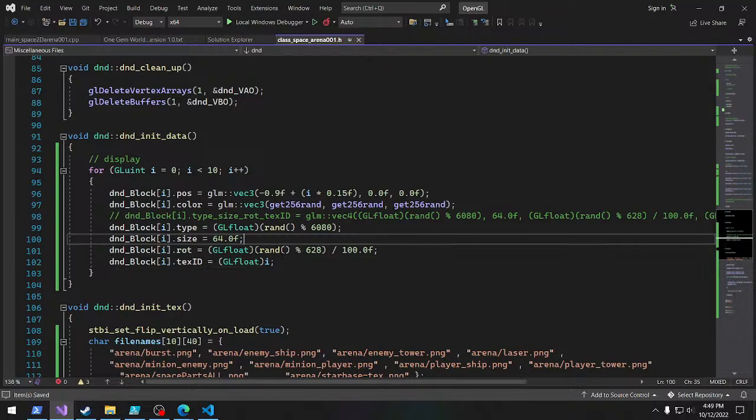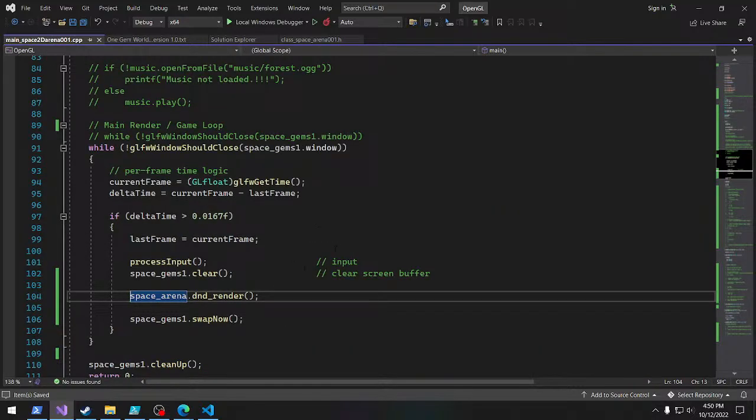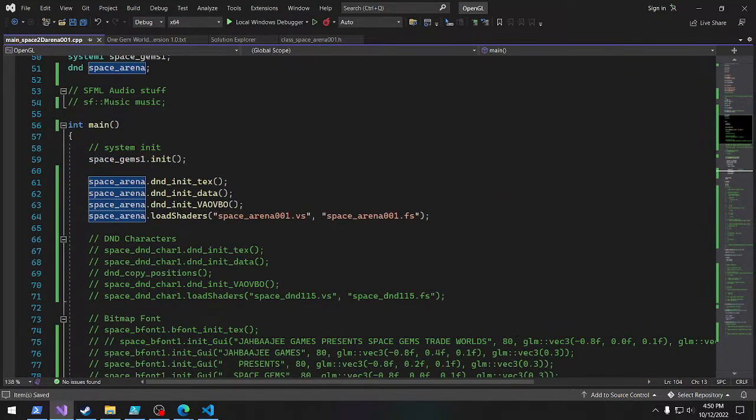Because we're not getting the size 64 is why I'm doing this. We're getting the color that's coming through. The position is coming through, but not anything from this, excuse me, size, text ID. That's the only thing that we're missing that we need. So there's that. So what else? Init VABAO, init text, init data, load shaders.